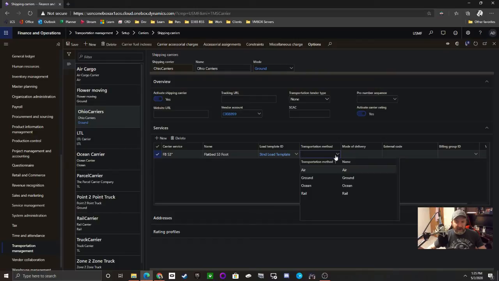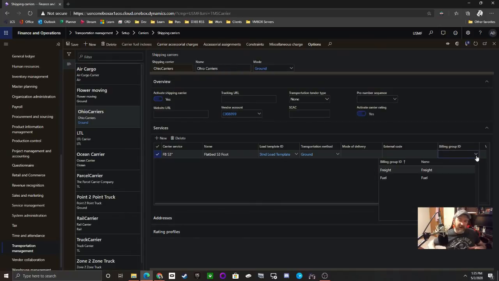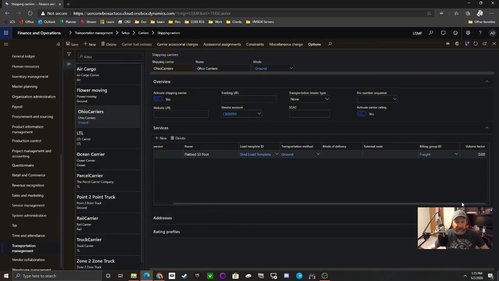Transportation method, I'm going to say that this is a ground type. Mode of delivery will get created automatically. If I have any kind of external codes I want to give this, I can. A billing group comes into play if you want to segregate different types of invoices and freight bills together to be paid in a certain way, or segregate them as how they need to be matched through automatic matching later on. Right now, we're not going to get into too much of that. I'm just going to select them as being freight.